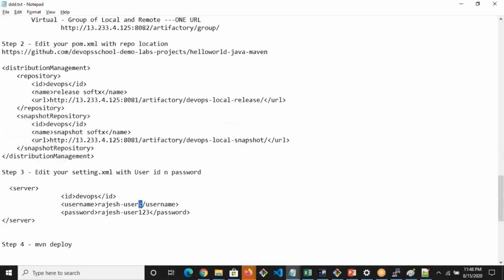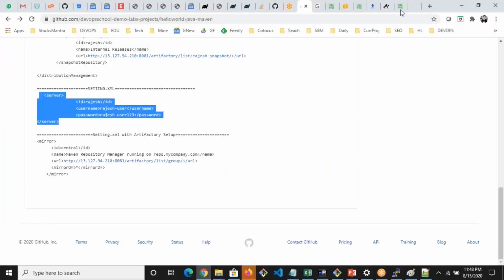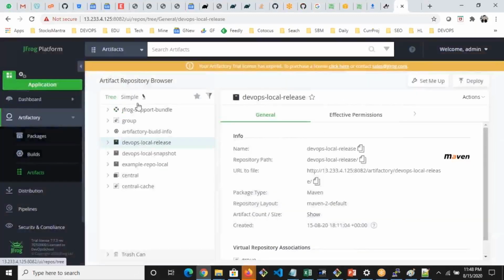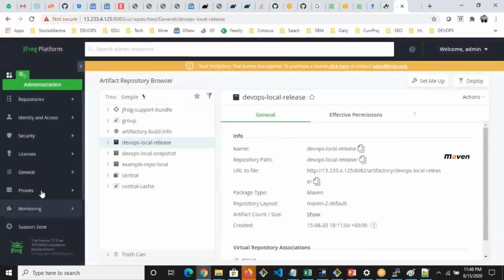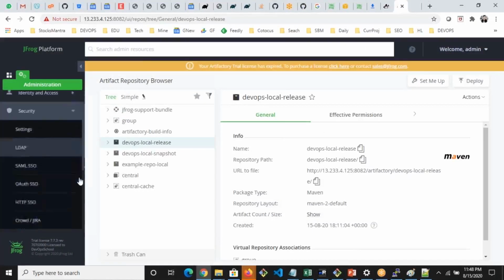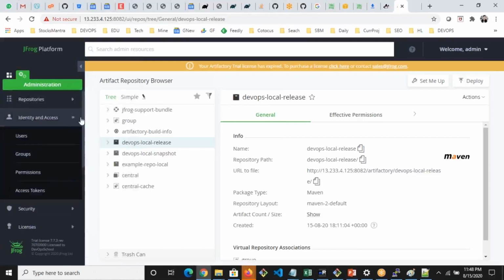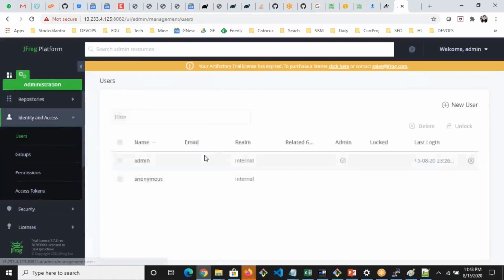Now, should I create a user ID and password? Yes. So quickly I'll go and create one user ID and password for you. By the way, I have a user ID and password, but just for the demo I'm creating. Go to the settings, go to security, oh no, identity and access, create user here.